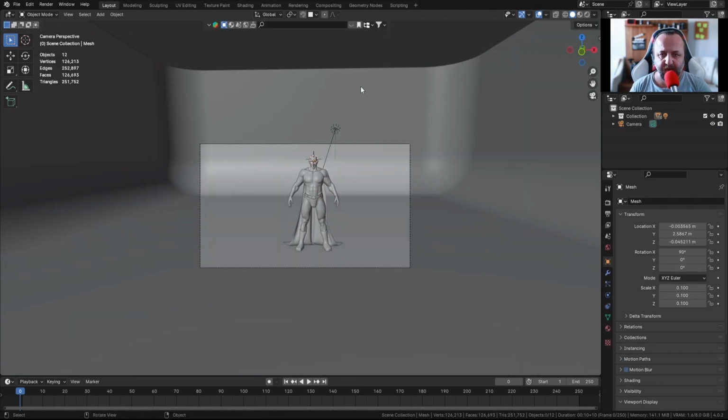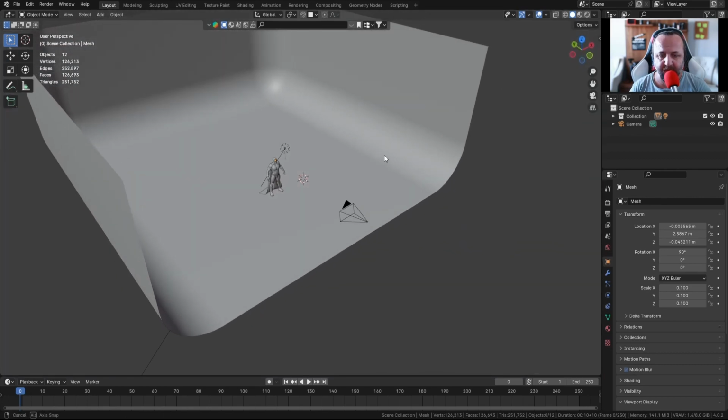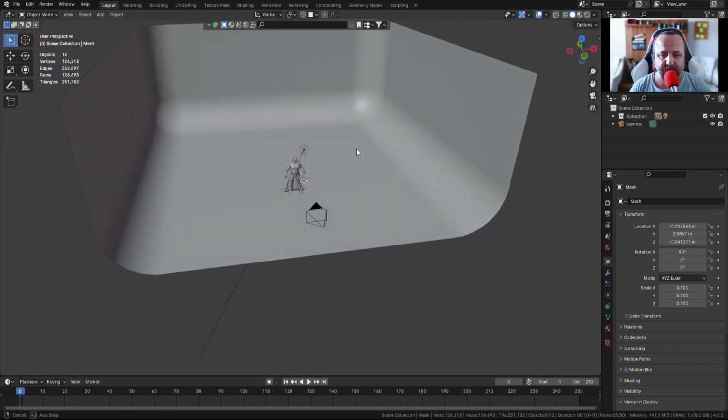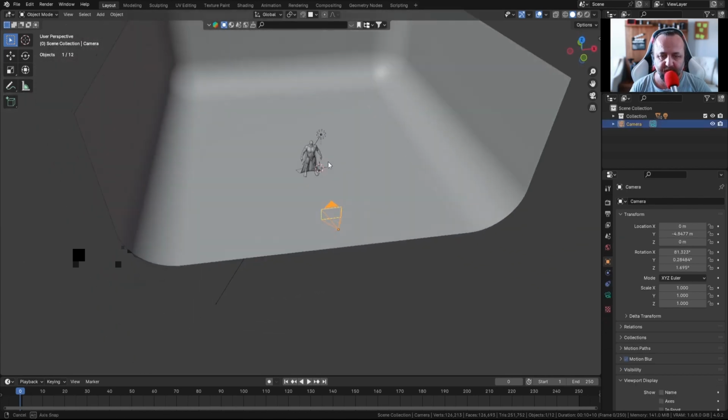Okay, now as soon as you rotate your 3D view, you will get out of your camera's perspective. And to move your camera, you just need to select your camera again and use these keyboard buttons.